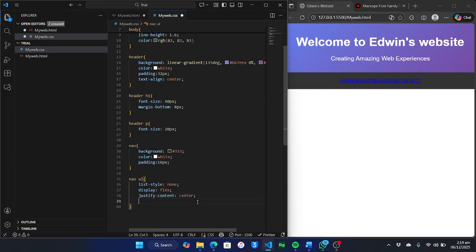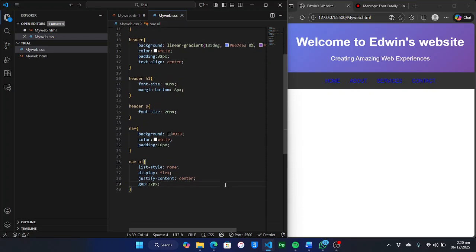Now I need to create space between them. I need to create a bit of space. It's too close to each other. So let me set everything to 3 pixels. Alright, now let's see. Yes, so we've actually styled the unordered list inside. Now we need to style the individual links. That is the home links, the about links, the services, and then the contacts. We need to style this here.